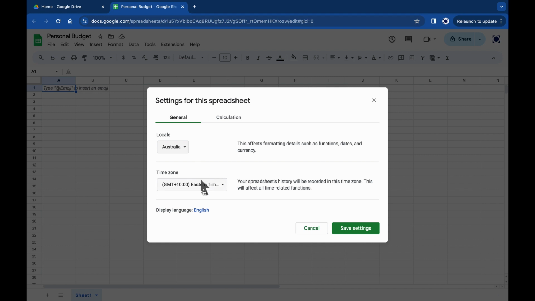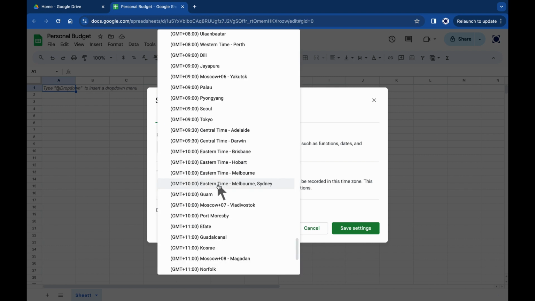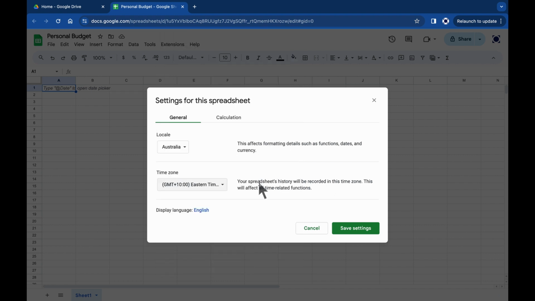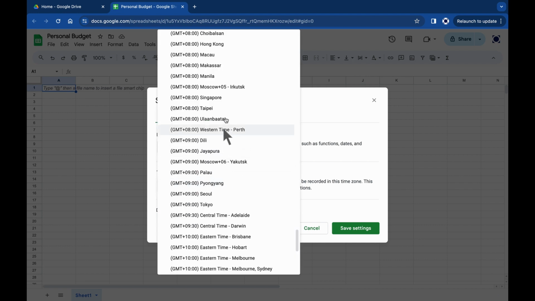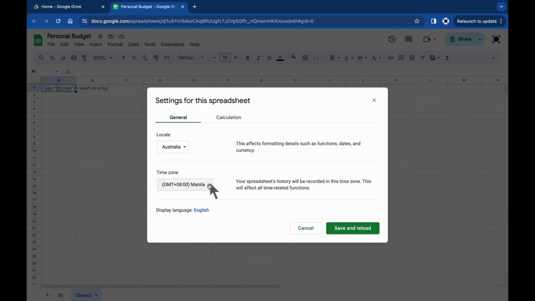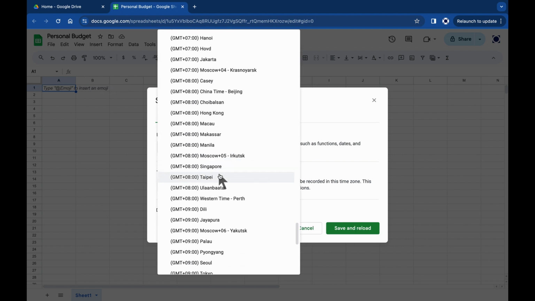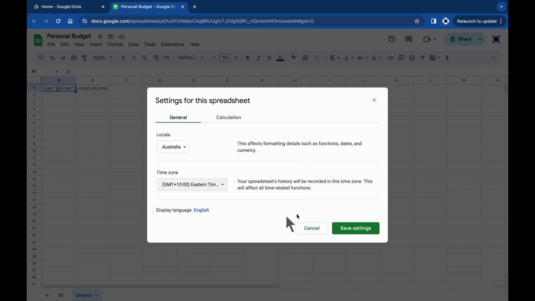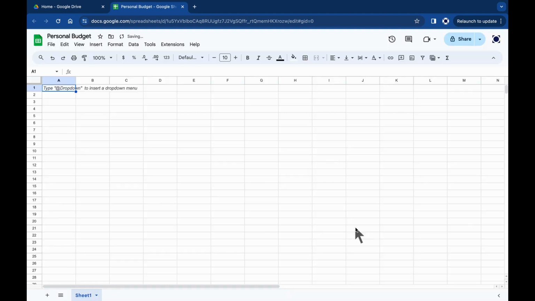And then under time zone, I want you to select the regular time zone that applies to where you live. So for example, I live in New South Wales, Australia, and I'm in the Sydney time zone. So I can leave that as is. But again, for example, if I lived in Manila in the Philippines, I could scroll up and select the Manila time zone. And I'll just change that back to Sydney. And then once that's done, click Save Settings.